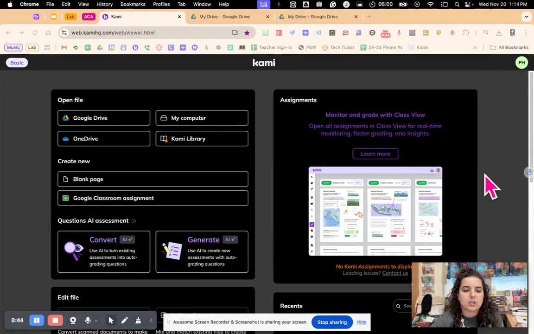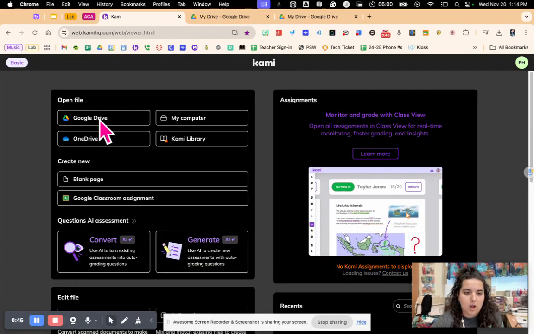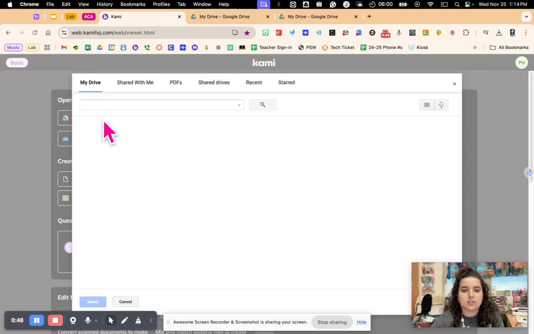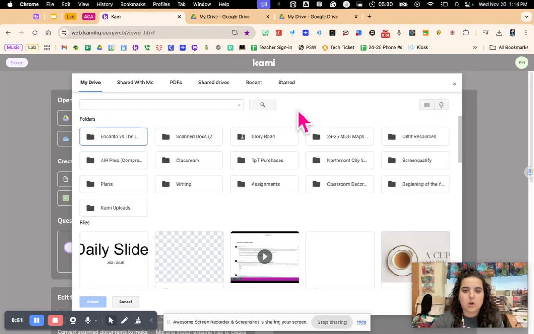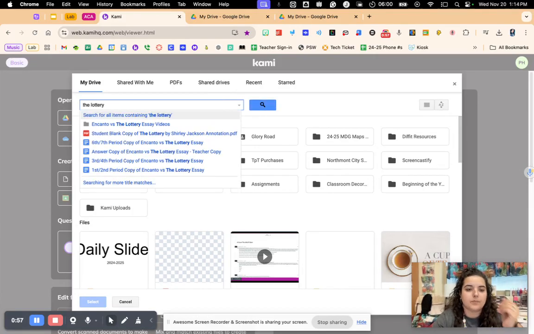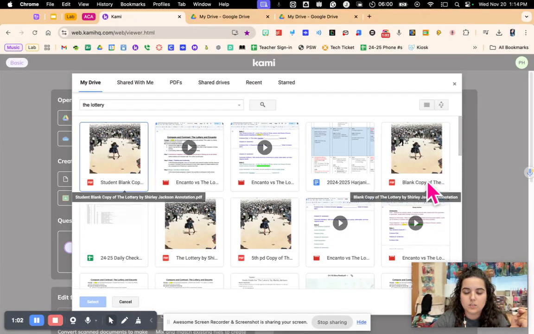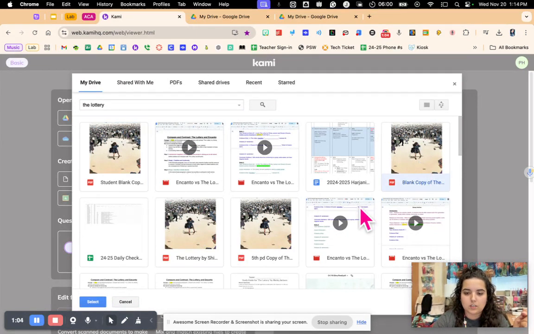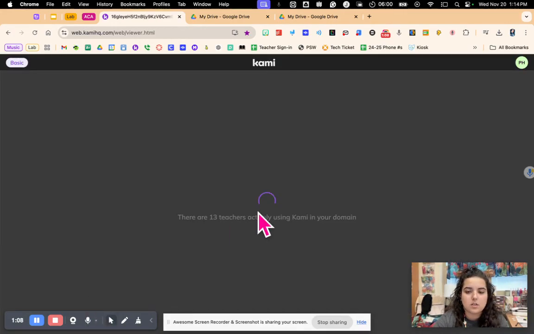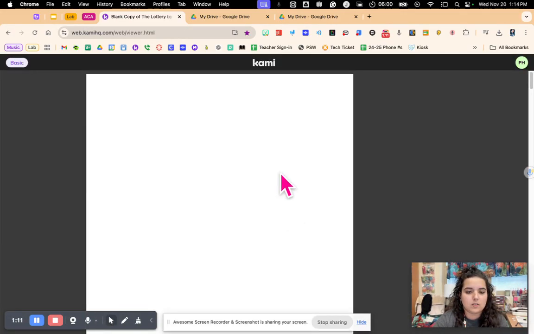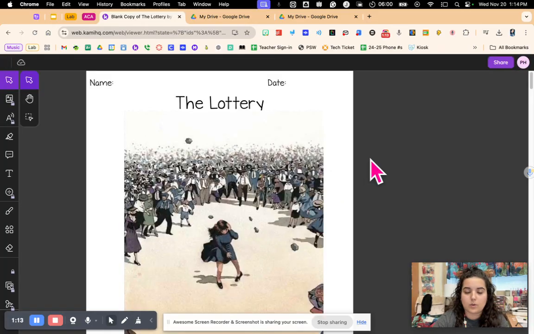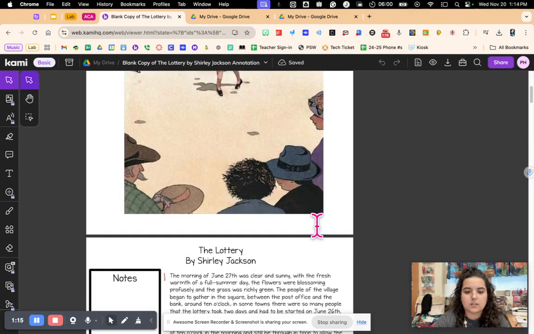But jumping right into it, if we go over to Google Drive, I can literally set this up so that my drive opens and I can write on anything and everything that I want to. So let's say that I want to write on a passage that my kids are going to be reading for the lottery. If I go to here and I open up this specific one, that's the one I want to write on. I wait for it to load. I can see the lottery.